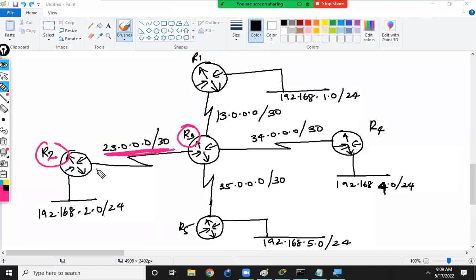Now for the R2 to R3 connection, you have a network called 23.0.0.0/30. Here you can assign .1 and here you can assign .2. Between R1 and R3 you have the 13.0.0.0 network, with .1 and .2. Here you have 34.0.0.0, with .1 and .2. And here 35.0.0.0, with .1 and .2.